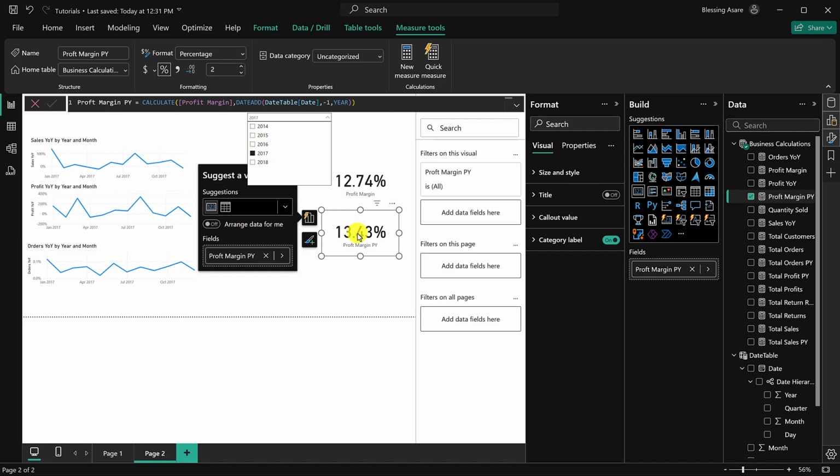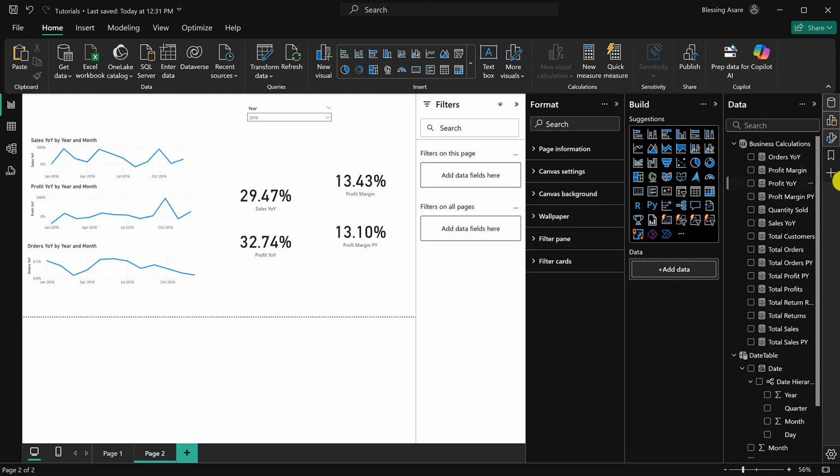So let's check. So this one is 13.34. That means 2016 was 13.34. And 2017 was 12.7. So let's check to 2016. So you can see 2016 was 13.34 as we saw earlier. So there is 2015. So let's check for 2015. So 2015 was 13.1 and 2014 was 10.23. So you can see how it works.